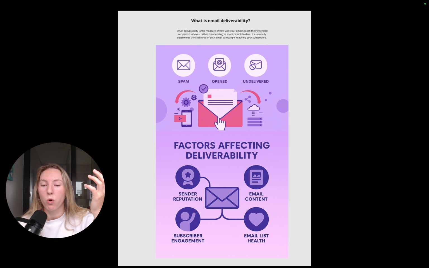And then your subscriber engagement. So are these people actually engaging? Are they clicking through? Are they opening your emails? And that's why it's very dangerous to have cold emails in your list and to be sending out to lists that you bought. These people need to ideally be aware of your brand or your product.